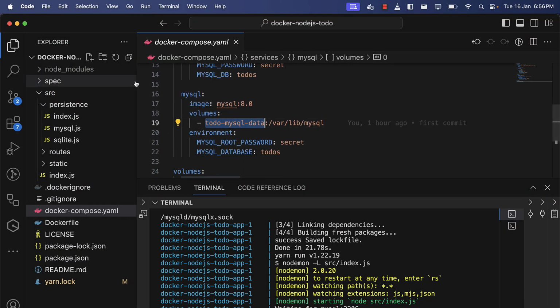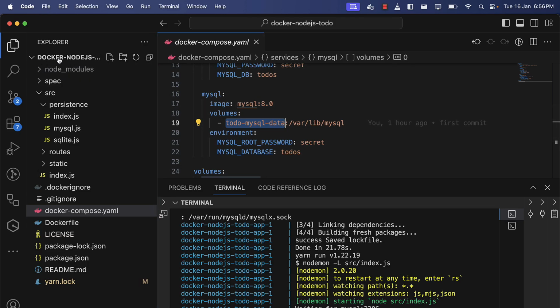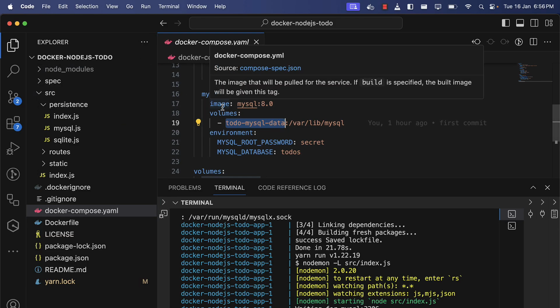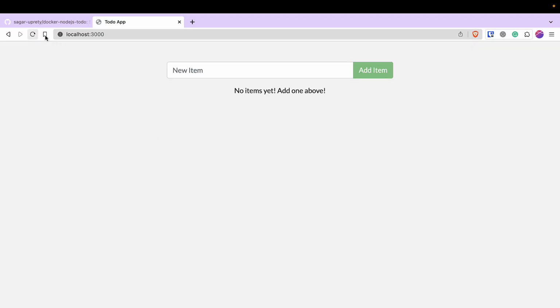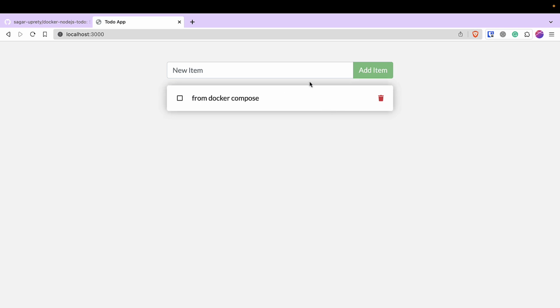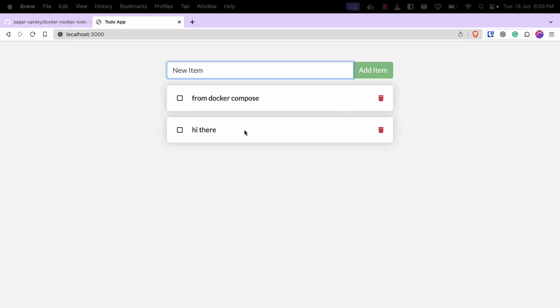We specified mysql-data in the compose file, but that is prefixed by the name of the folder where the Docker Compose file is located. So that is how it got the folder name, and then the name of the volume that we specified in the Docker Compose file. Let me go ahead and check the content itself. This is a new volume, so let us add some random data over here just to check the validity of the Docker volumes. This is from Docker Compose, and I also say hi there.